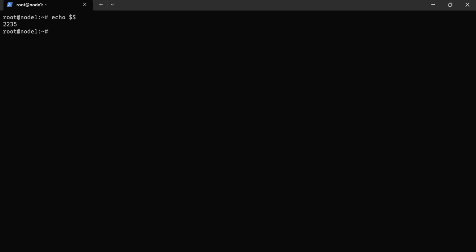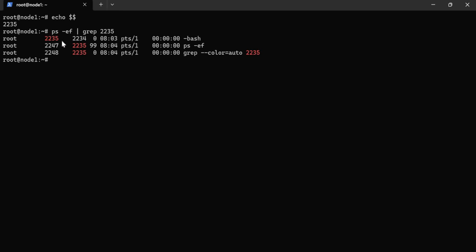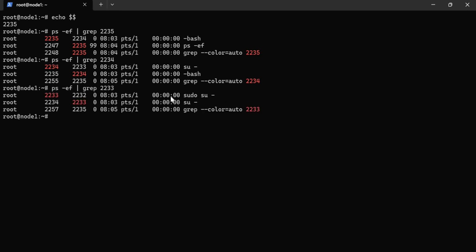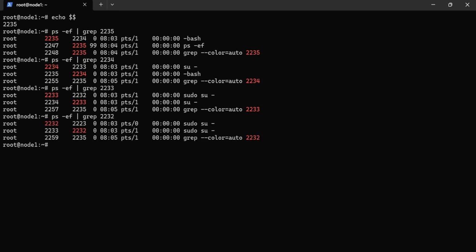Let's get more details by using the ps command. Here we can see 2235 is the process ID for the bash shell, and this is the child of the process with PID 2234. Let's get more details about 2234, and this process corresponds to the su session for login as root user. So let's get more details about 2233, which is the parent of 2234, and this process corresponds to sudo su- for getting sudo privileges. Let's get details about 2232. So let's continue this until we get the parent process as PID 1.